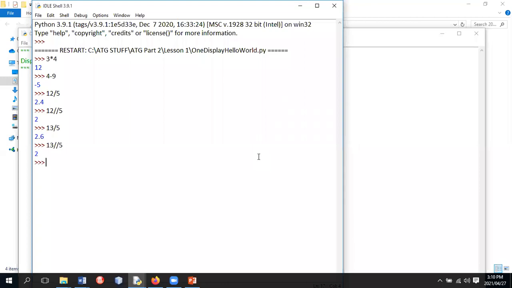Now, if I said 14 divided by 4, it's 3.5. 14 integer division 4 is going to give me 3. That's just to show you how those work.